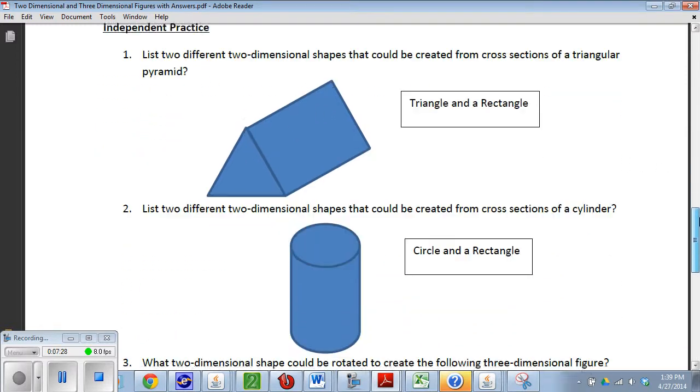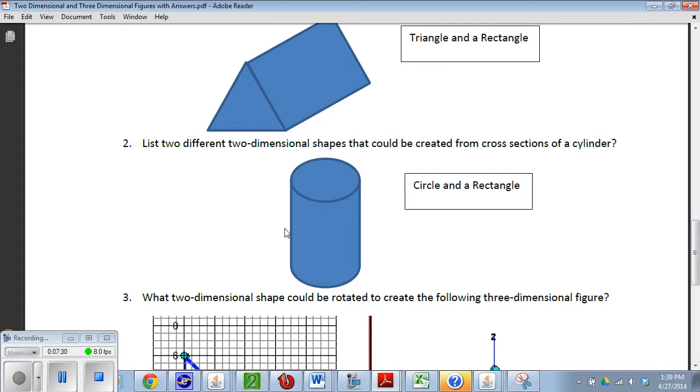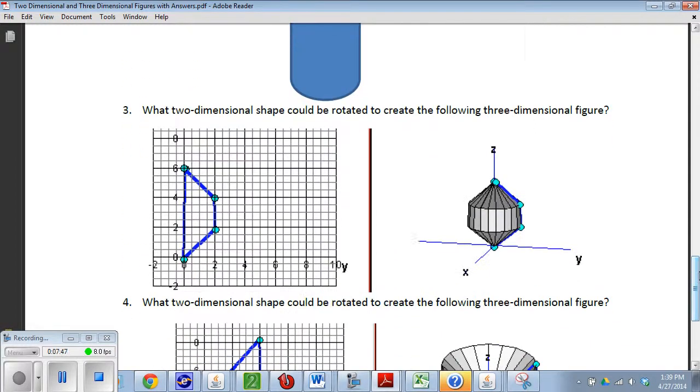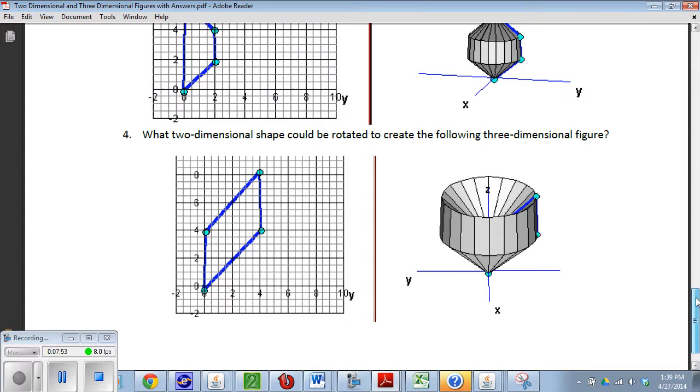Next is a cylinder, and you can get a circle, cut it in half this way, or a rectangle if you cut it in half this way. And to get a circle, of course, you'd have to cut it at a right angle. Alright, two-dimensional shape for this one. That's a trapezoid. And this one is a parallelogram.